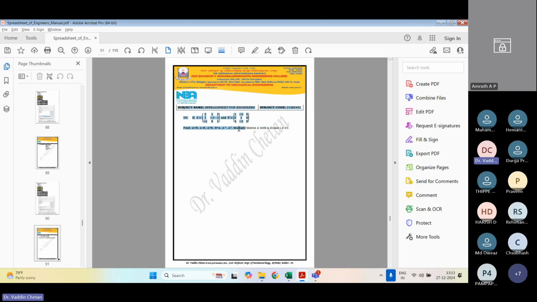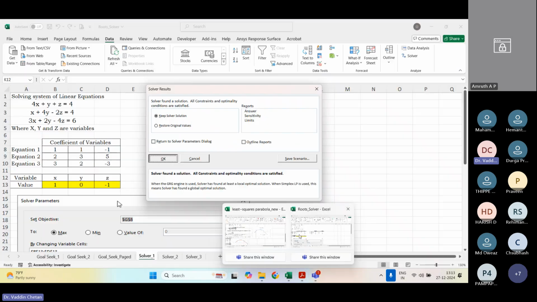Right? So there are two matrices. I need to find A plus B, A minus B, A into B, B into A, inverse, A transpose, and multiply a matrix with a scalar. So it's very, very simple.